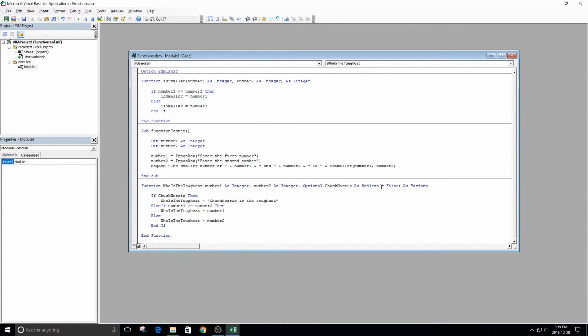And you don't have to use booleans. You can make this another integer or whatever you like. Also notice that I used the keyword variant for the type of this function variable, because I didn't know whether I was going to be outputting an integer or a string. I didn't know, so I used variant.